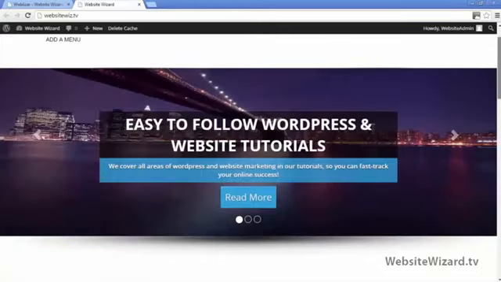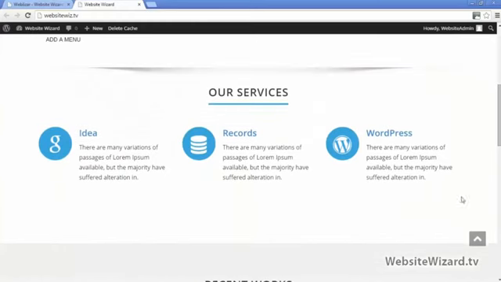I'll scroll down a little further now, and you can see this area, our services, and there are 3 areas here which you can populate with your own content. For this website, I'm going to call this features, and then I'm going to briefly introduce 3 features of this website right here. And again, I'll leave all of the default images.